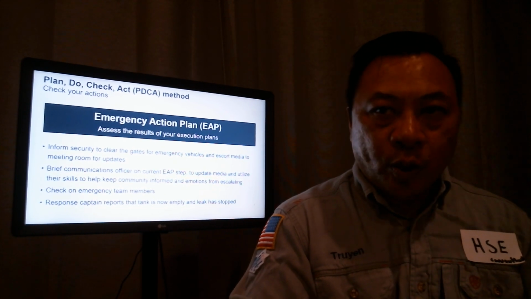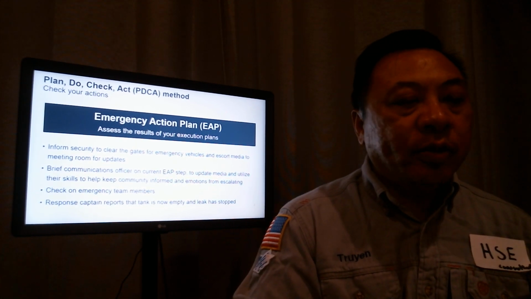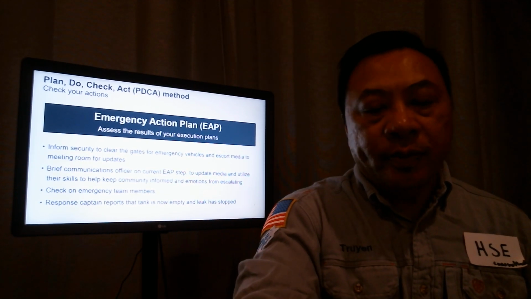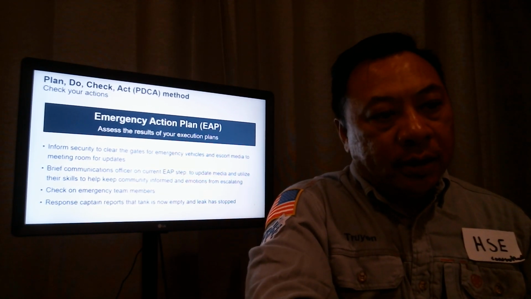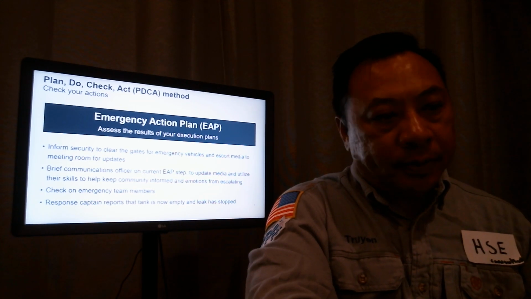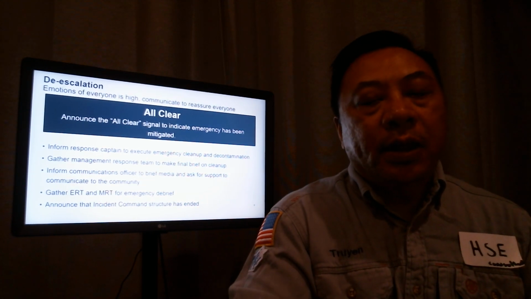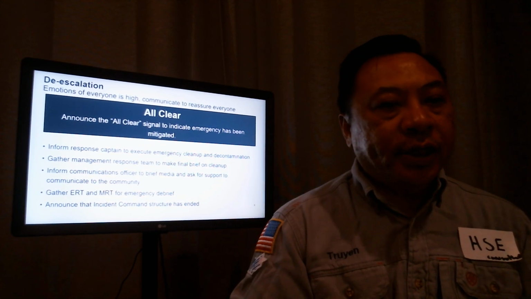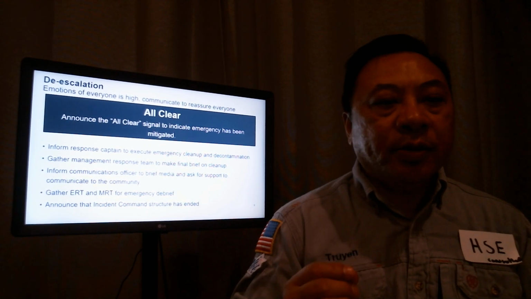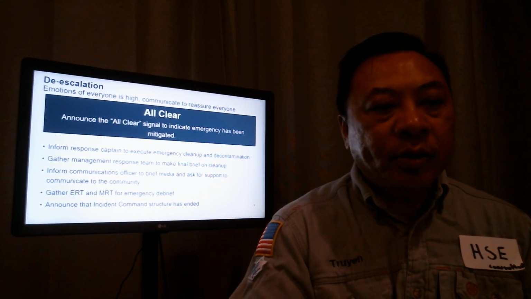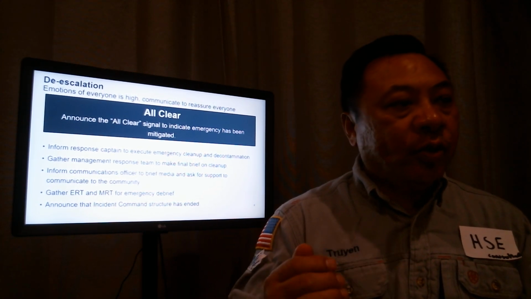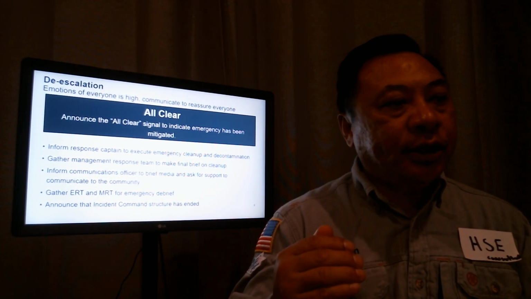Next, the report came back. Response captain reports that the tank is now empty and the leak has stopped. So, very good. The leak has stopped and no one has been hurt. It is extremely important to communicate the necessary information as quickly as possible to allay fears and to keep the community and employees informed. So, very quickly, we need to move to de-escalation.